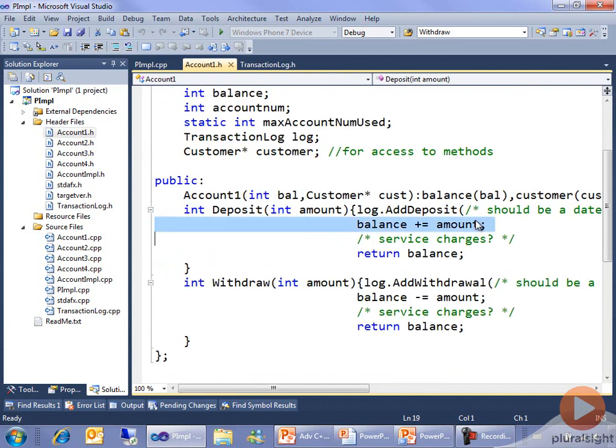Then we increase your balance by the amount, and again, there's a comment thinking, shouldn't we keep track of this for service charge purposes or charge them a service charge on the top or something? Oh well, and then we will return your new balance after succeeding in making the deposit. Withdraw is exactly the same, except we're going to use add withdrawal in the transaction log, and we're going to reduce your account by the amount you've withdrawn.